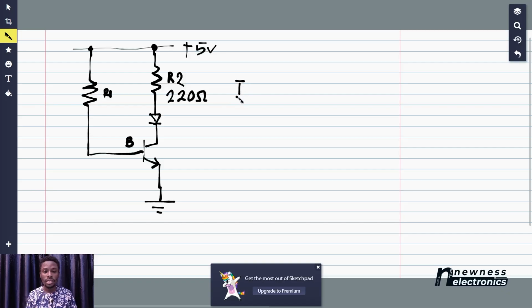IC, which is the current at the collector, is equal to, there's a factor called HFE, times IB. Yes, I know you're hearing this for the first time probably. If you've had it before, that's good. IB is the current flowing into the base.